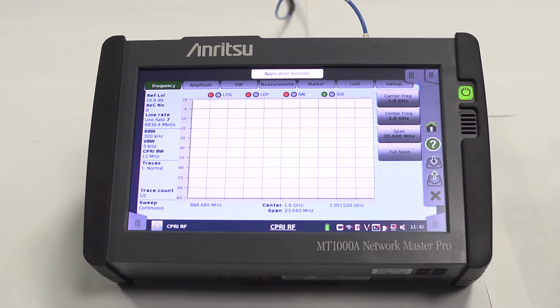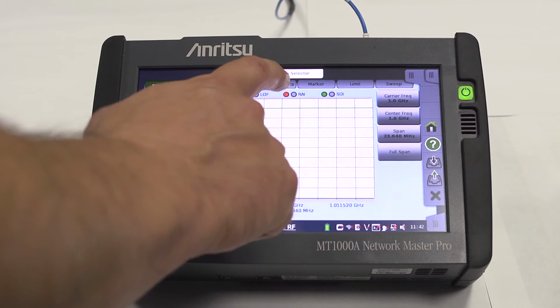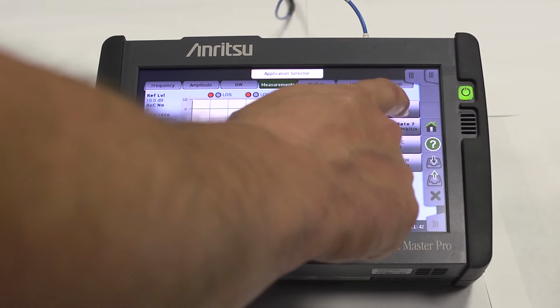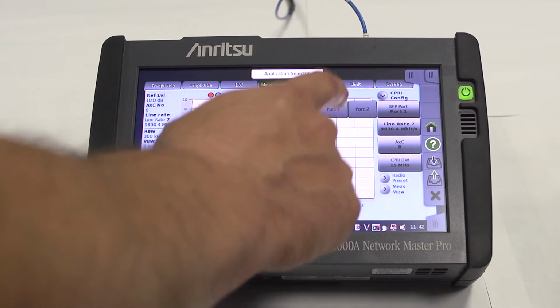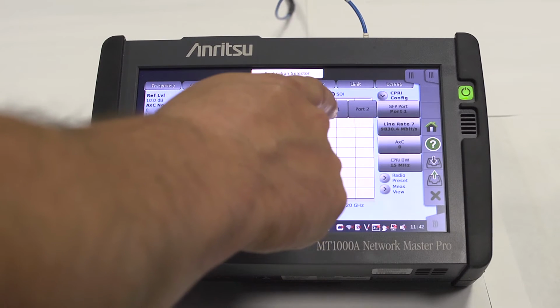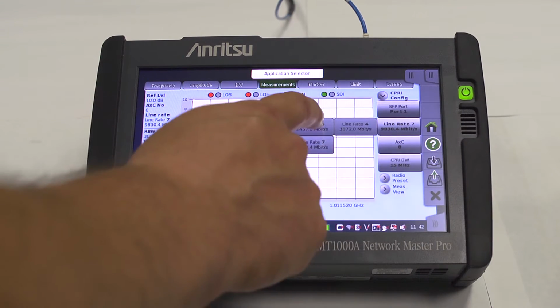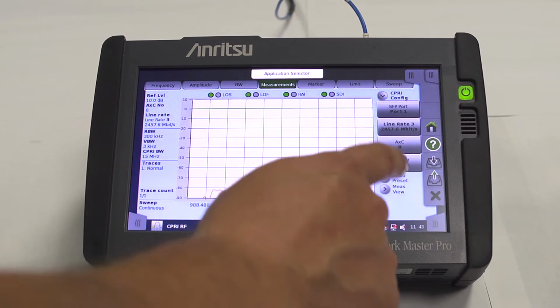Now we're in the CPRI RF application, and the first thing you need to do is set up your configuration to see the CPRI RF signal properly. So I'm going to go into the Measurements menu. In the Set menu, I have my configurations. The first one is the port. I am in port 1. That's where my SFP with the fiber coming in is. I'm going to set up my line rate. My line rate is going to be line rate 3 for this signal that I'm looking at.